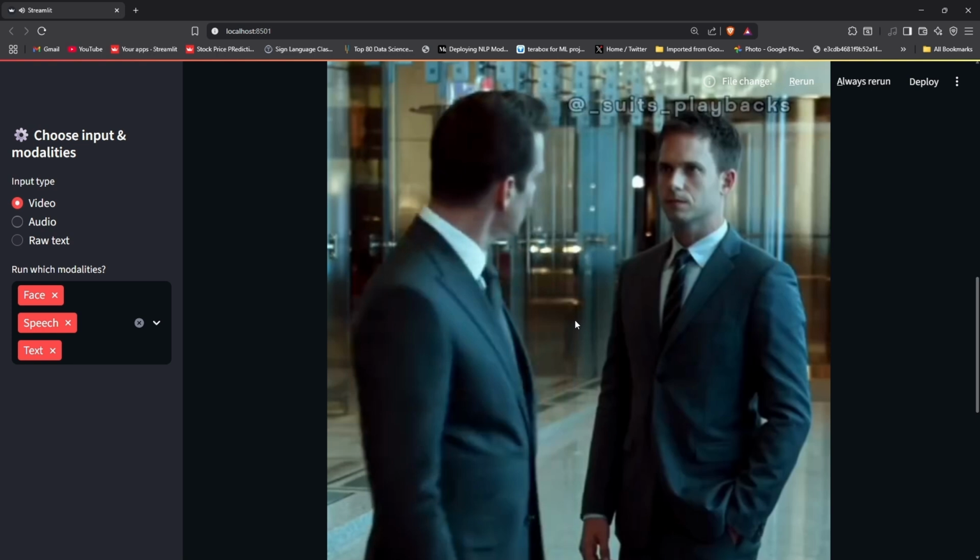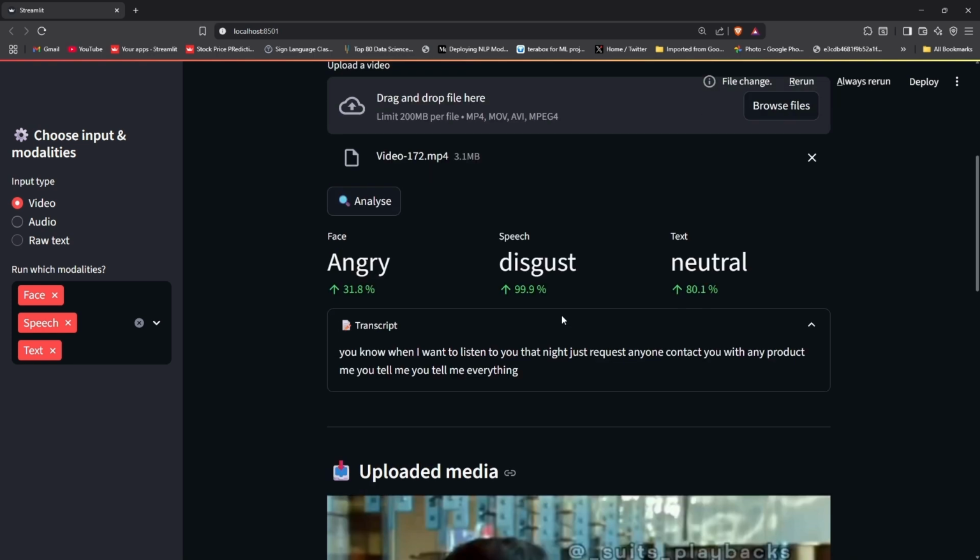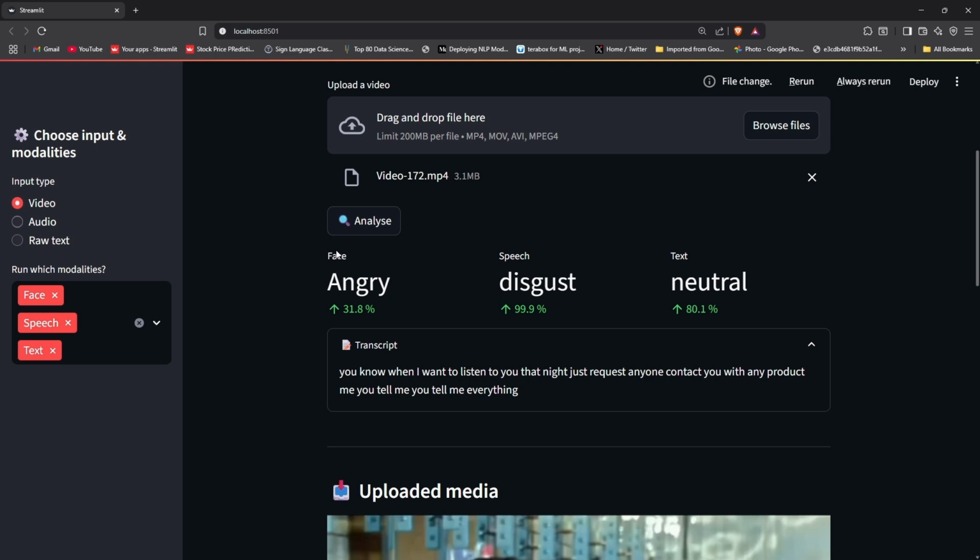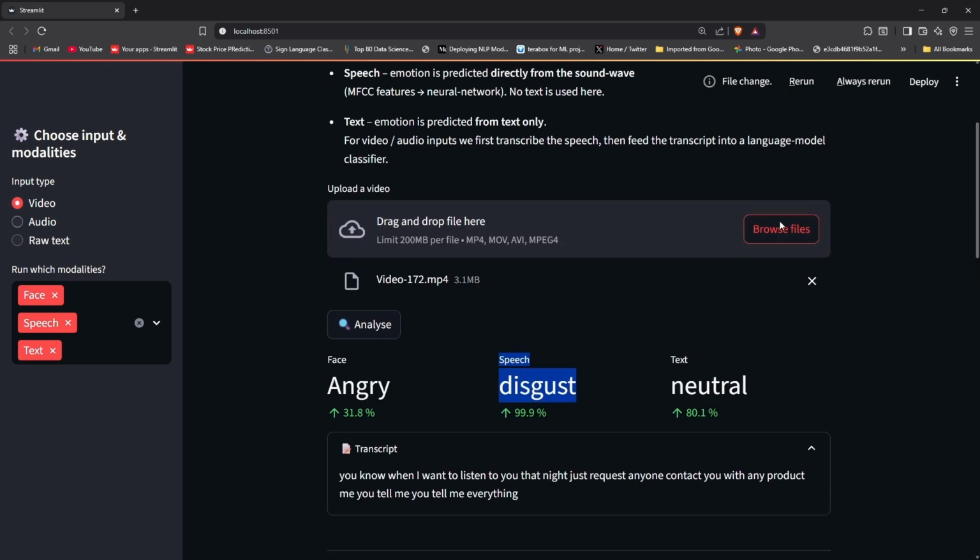So Harvey's face looked very angry. Our model predicted very good results, and the speech also, because Harvey's wavelength is the same as the disgust wavelength. That's why our speech model returned disgust with 99.9, and the text is 80.1 because the text is obviously pretty neutral. So now check the next video.